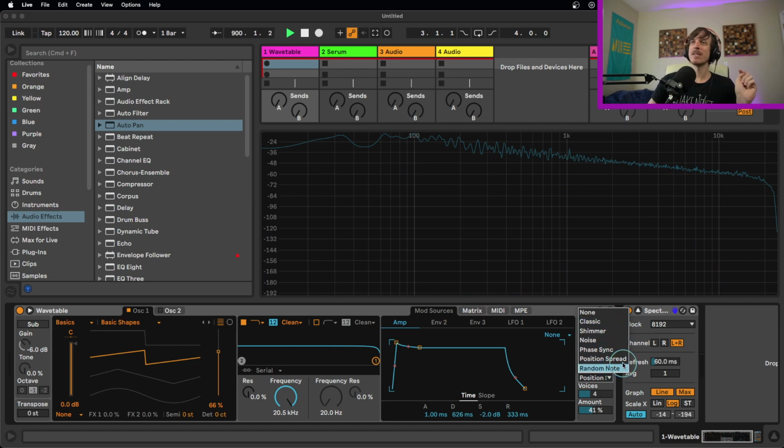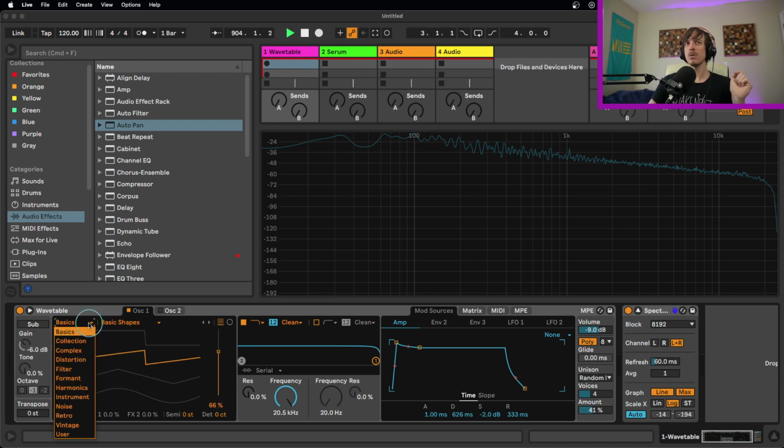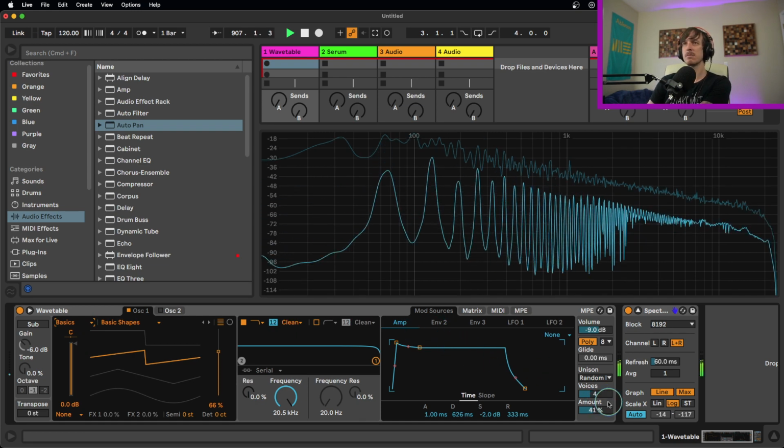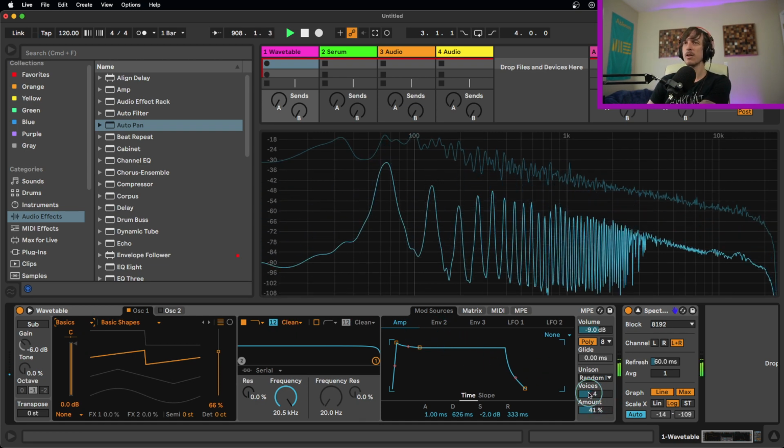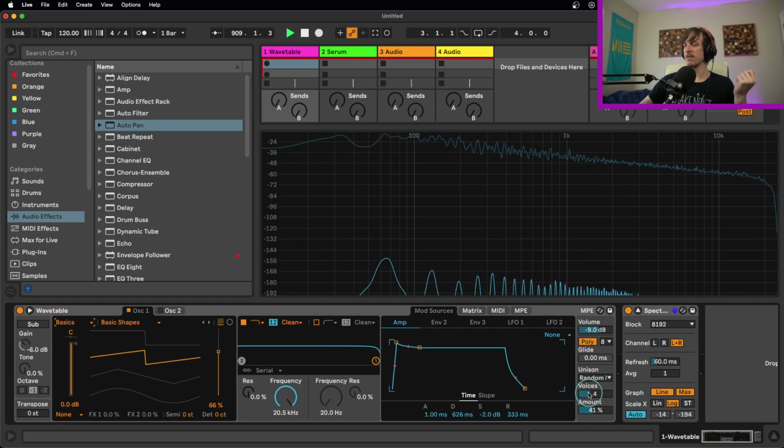And then Random Note is going to be very similar to Position Spread, except instead of evenly spreading out the wavetable position, it's going to randomly pick a wavetable position, which I think could sound really cool on some of the more interesting, weirder wavetables. In this situation, you'll notice that each time I play a note, it sounds a little different.